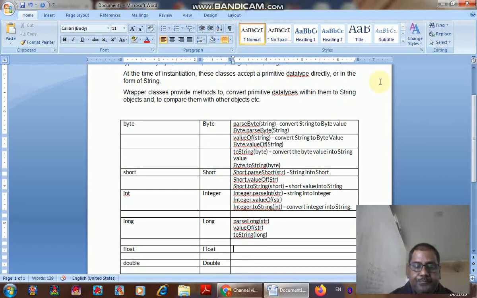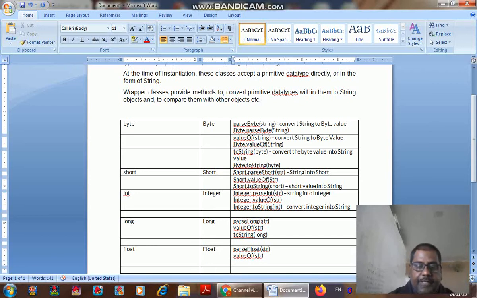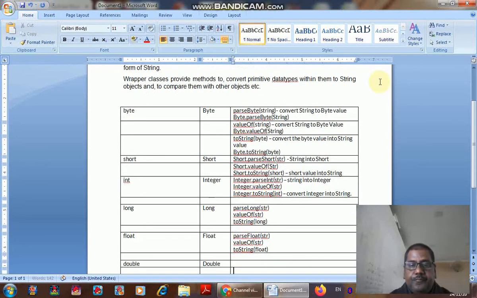Similarly, you have a float. Again you have a function parseFloat, and you will pass a string value here. It will convert to a float. You have a function valueOf. You will pass a str. The string will be converted into a float value. Then you have a function toString, and the float value will be converted into a string.